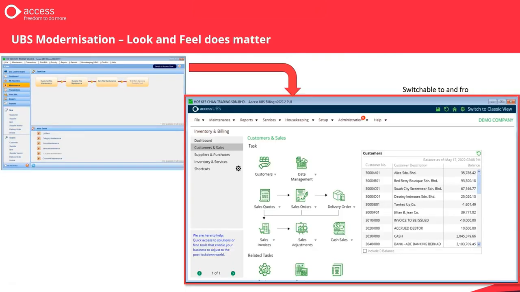Beginning from 2021, we have embarked on a journey to refresh the UBS product. Now, if you have not experienced it yet, I suggest that you upgrade to the latest and turn on the modern view. You'll find a more pleasant work environment and in many areas a better user experience. Talk to us if you want to learn more.